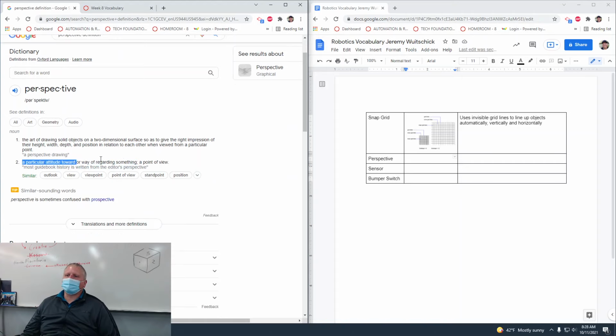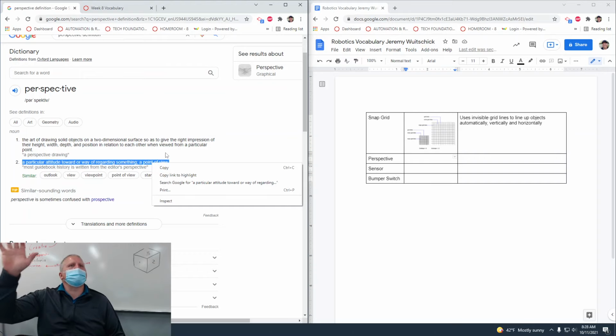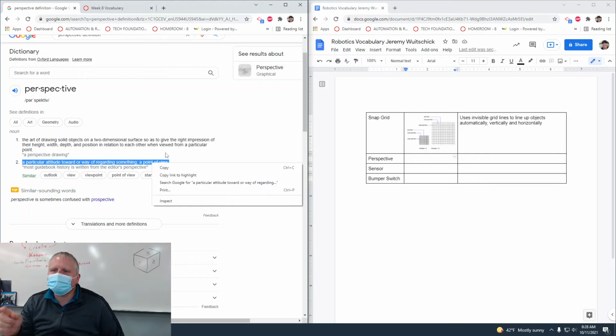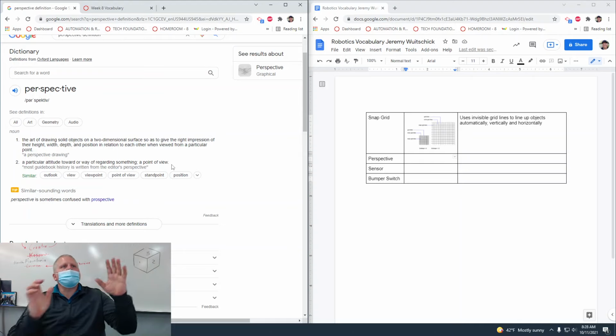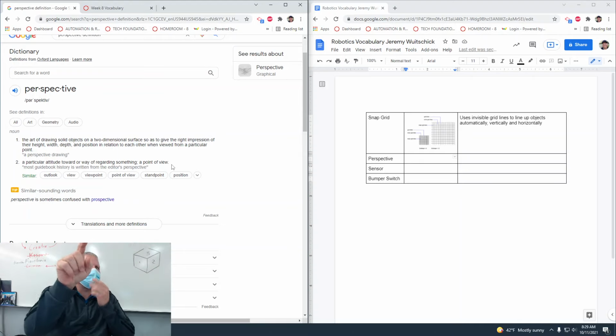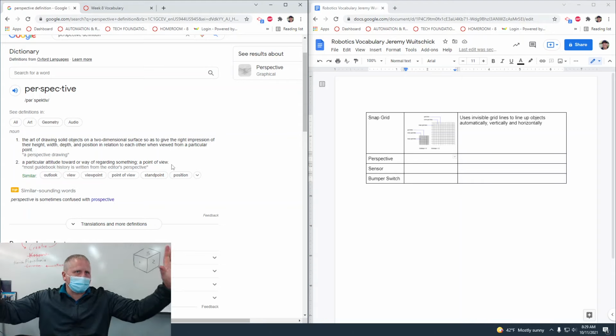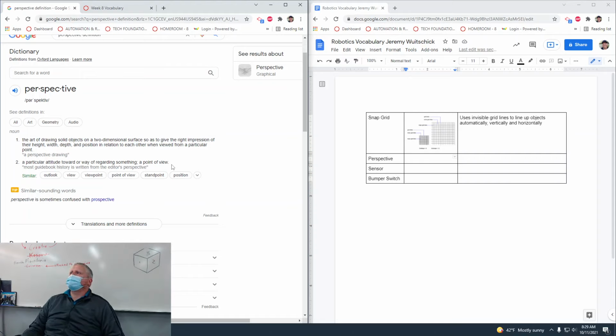What does the second one mean? This is a good example of where copying and pasting would give you completely the wrong answer. Because this second one is a particular attitude or a way of regarding something or a point of view. For example, teachers have a different perspective on homework than students do. It's a way of looking at things in life and concepts in life. So it just means a way of looking at things. That's not what we want. We want this other one.